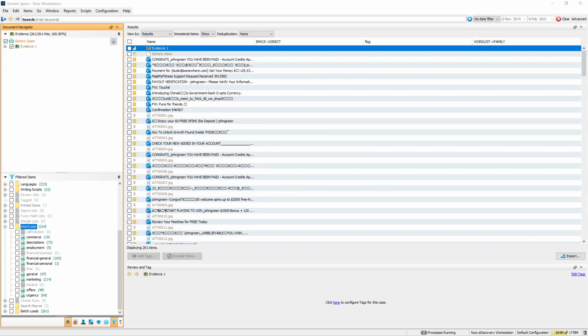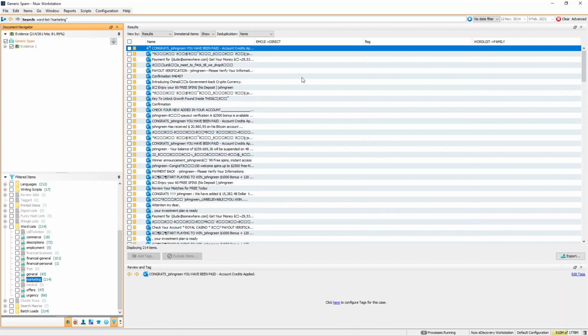Let's say you have a word list. So here is a generic workstation case with some word lists. So we've got some commerce, some urgencies, some financial, marketing, that sort of thing. These are all well and good, but how do you export these words? You can't. You can double click one and go, oh okay, these are marketing emails, great, but what do I do with them? Like, how would somebody know on the other side of the review platform what marketing terms got flagged?